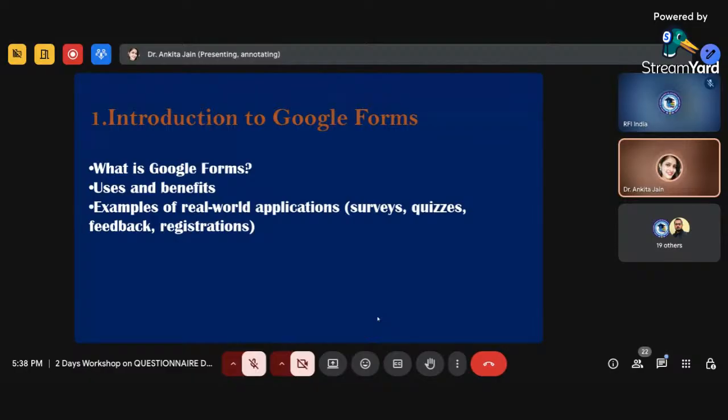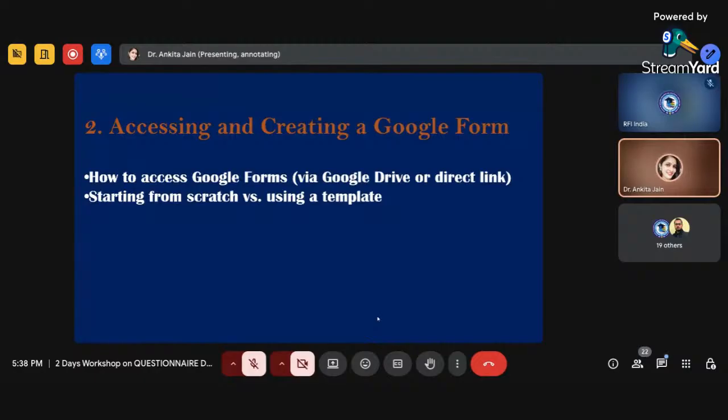So what is a Google Form? What are the uses and benefits, and examples of real-world applications like surveys, quizzes, feedback, registrations, any sort of data entry, for which you can take the help of Google Form. Then accessing and creating the Google Form: you can access Google Forms via Google Drive or a direct link, starting from scratch versus using a template. I'm telling you both ways.